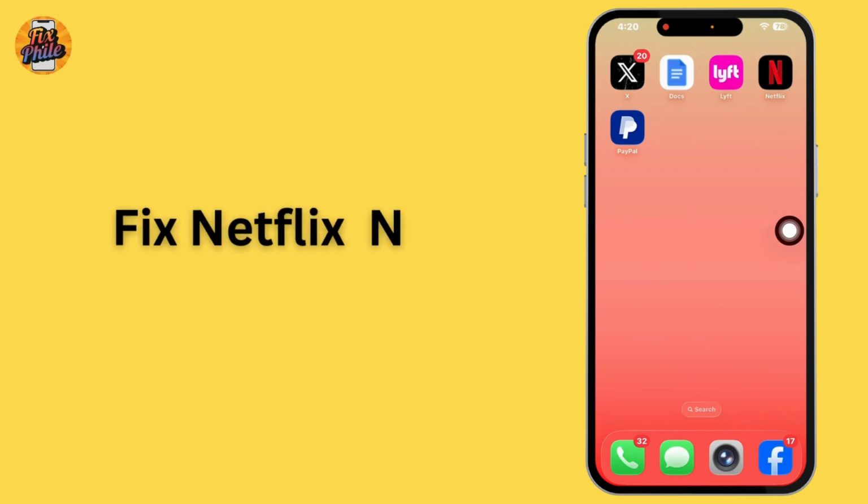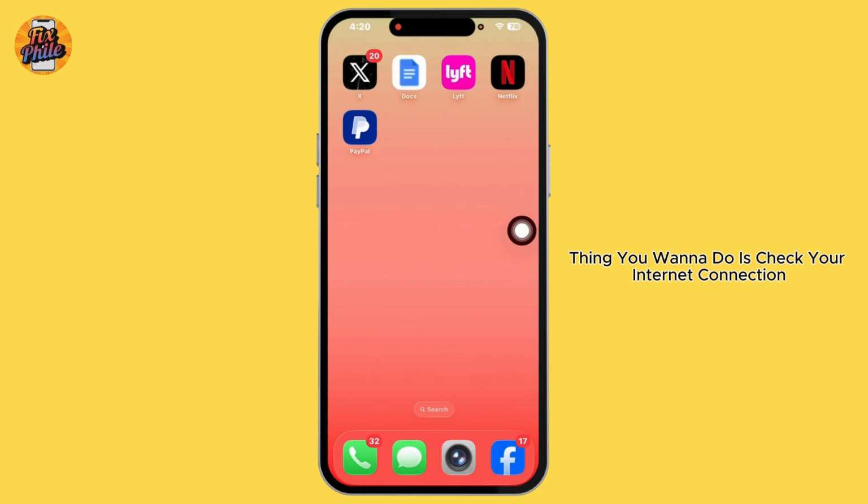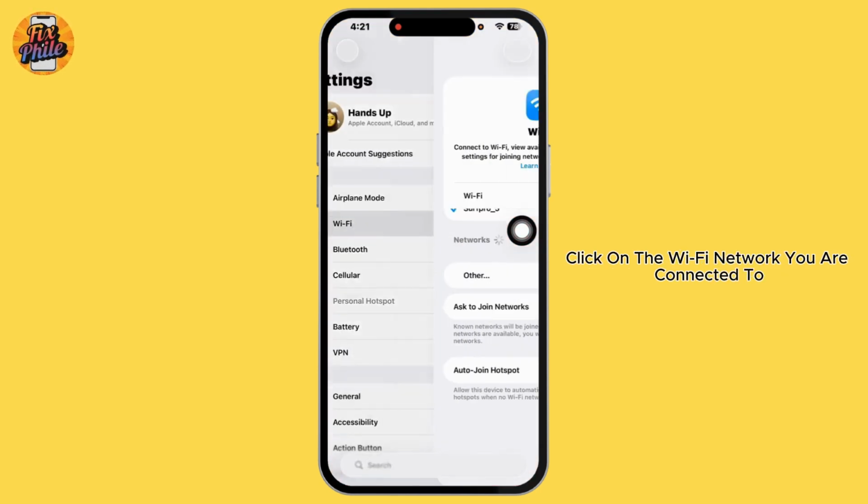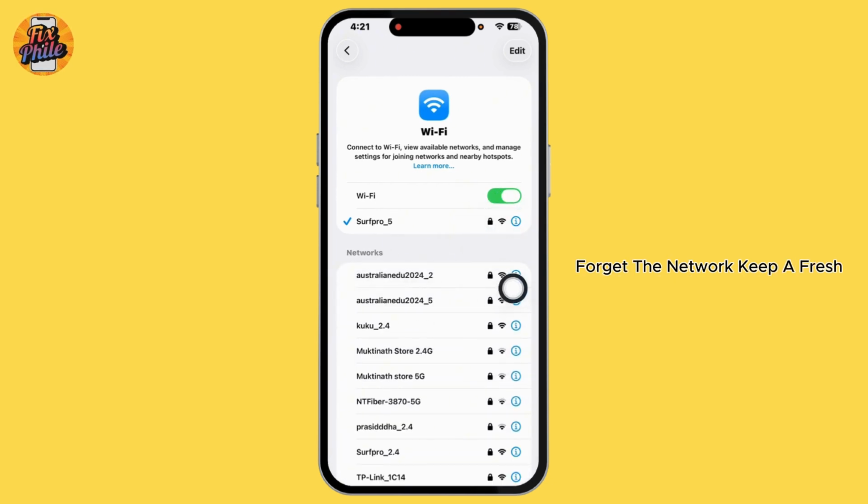How to fix Netflix not playing any videos. Let's get started. First thing you want to do is check your internet connection. So launch your settings, navigate to the option Wi-Fi, click on the Wi-Fi network you are connected to, forget the network, give a fresh restart to your router and then rejoin it. Also you can switch between network, Wi-Fi and cellular data.